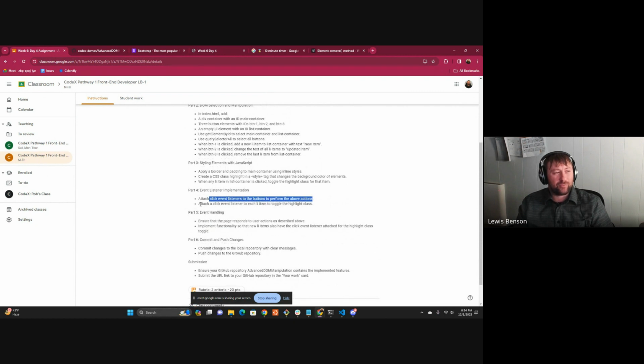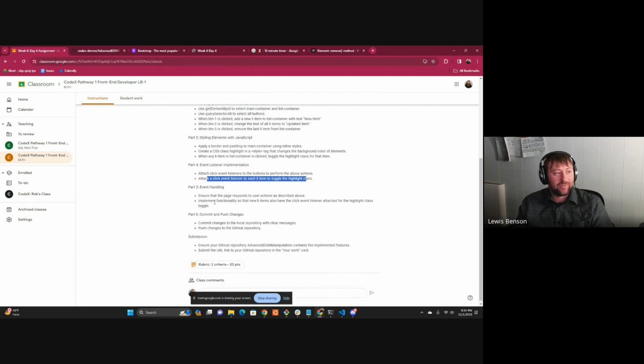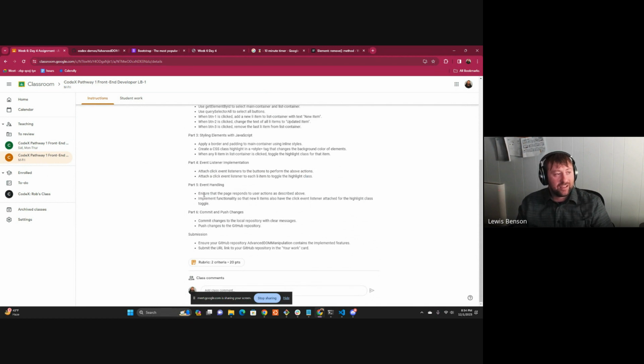I should probably just remove part 4 from the instructions and then attach click listeners to each LI to toggle the highlight class. We did that. Event handling: ensure that the page responds to users' actions described above. Implement functionality so that new LI items also have the click event listener attached for the highlight class to toggle.